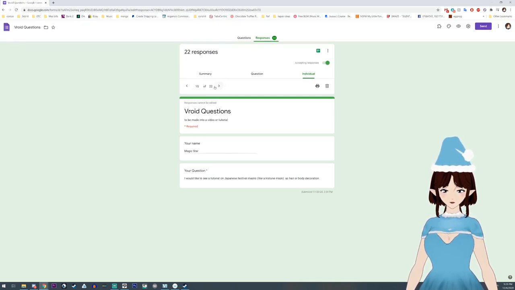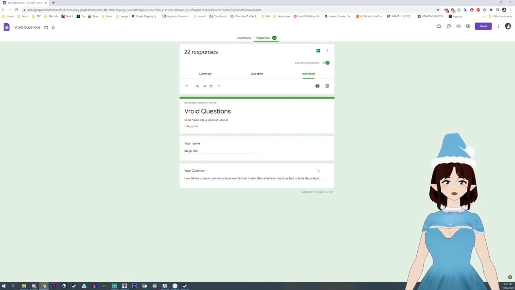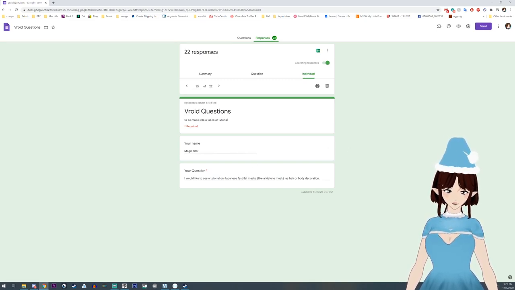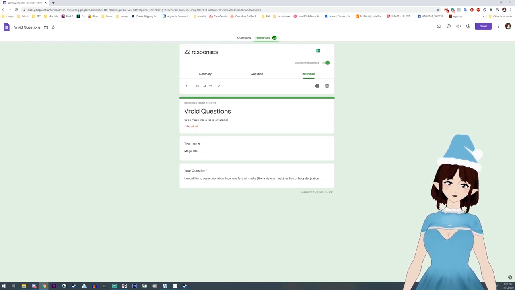Magic Star, again, I would like to see a tutorial on Japanese festival masks, like a kitsune mask, or hair body decorations. All that would have to be done with hair. It is possible in theory. I don't really like the way they look when they come out, so I usually just try to either A, make one, or buy one from somebody who has offered the licensing for use. But yeah, it's just hair.